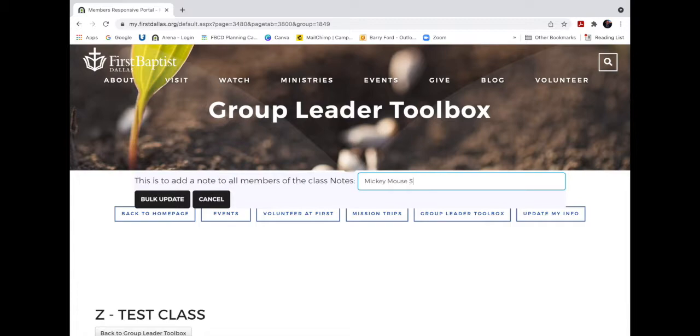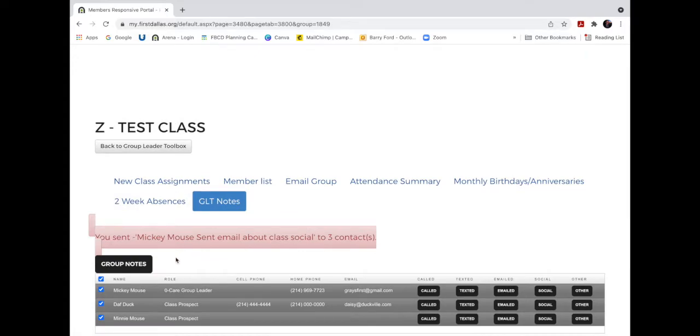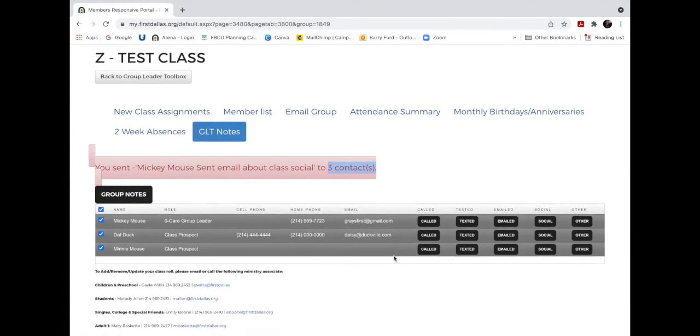And I would then say the same thing, sent email about class social. Once that's in, you'll hit the button entitled Bulk Update. Now you'll see another tab that shows that you sent the email about class social to 3 contacts. That's everyone listed in this particular class. If your class has 20 people, this same tab will indicate 20.